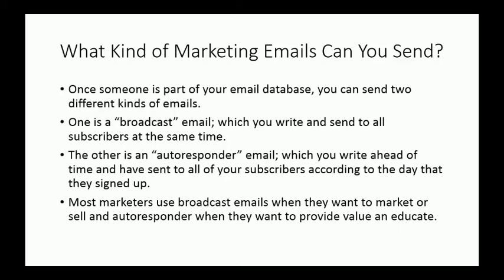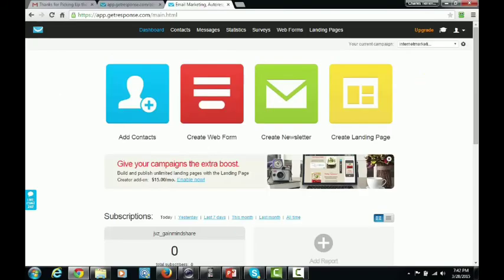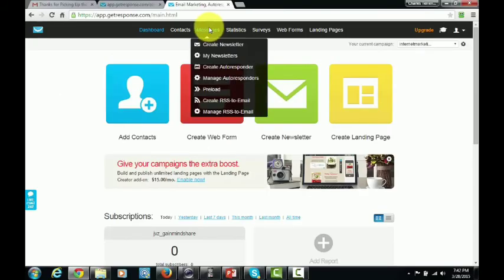Now, what I'm going to do is show you how to send both kinds of emails right now inside of GetResponse. I am now inside of GetResponse, and remember, I can send two kinds of emails. A broadcast email in GetResponse is actually called a newsletter. You're going to find it called different things inside different autoresponder systems, but a broadcast email, or the one that I send on the spur of the moment or today, is called a newsletter.